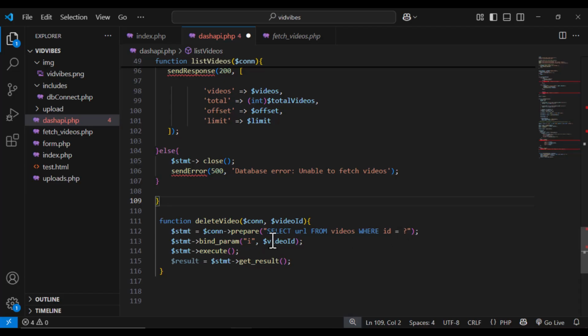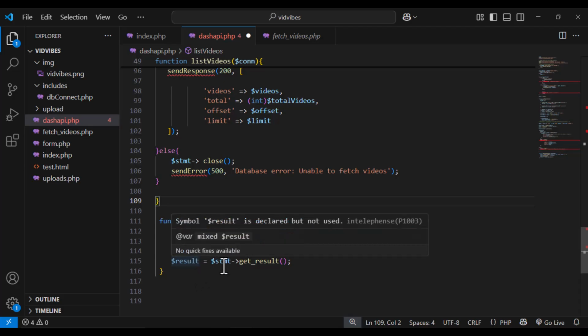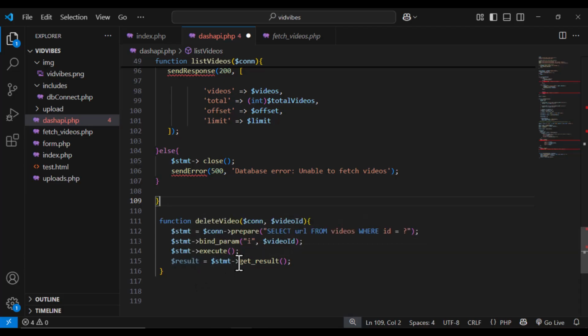So as I said earlier, it is the same thing with what we have done with the other function that we defined. This STMT will also access the bind param. This is to bind the parameters. This I, of course, represents an integer. Then this also is from the video ID. I've already mentioned where this one is coming from. Then the STMT we execute it, then it will produce results, and the result will use STMT, then get results.